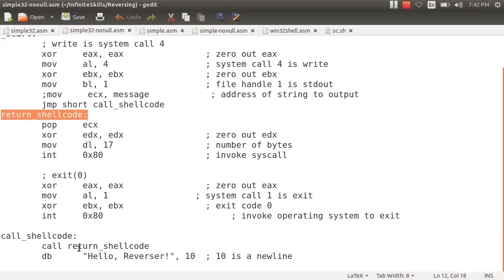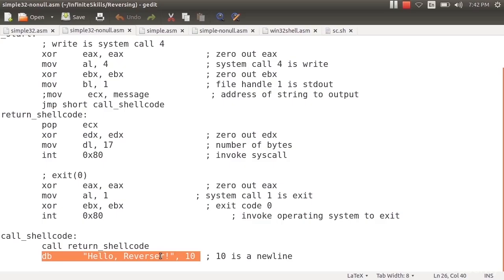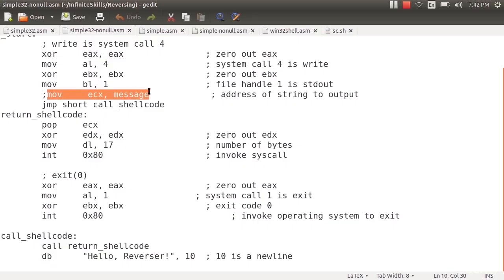We know from past videos that whenever we call a function, our return address is pushed onto the stack. What's my return address? It's the next instruction. In this case, it's the address of my string because it comes right after the call. So I call the return shellcode and I end up here. The first thing I do is pop the top of the stack into ECX, and notice that's equivalent to what I had up here. I had a parameter, I needed it in ECX. So I've gotten the address of this string into ECX from my jump, call, pop.